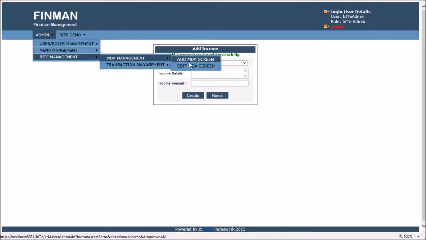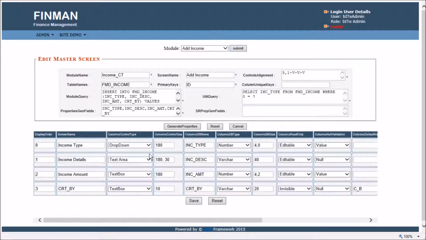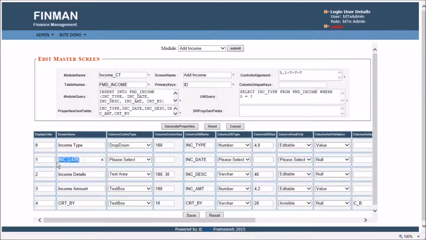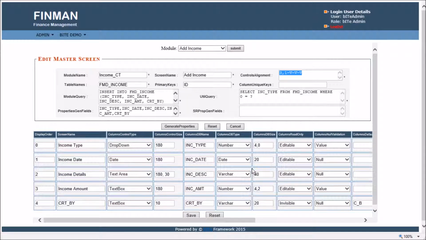Now try adding another control on the screen. Now go to the MDA Edit menu in bITe Management and select Allocation Details to add income date. Now add income date in the Insert Query and Properties Gen field, and enter all the properties required for the date in the generated grid. Now change the screen alignment as 2 rows and 2 columns, as we have 4 columns to display. That will look like 2 fields in each row.